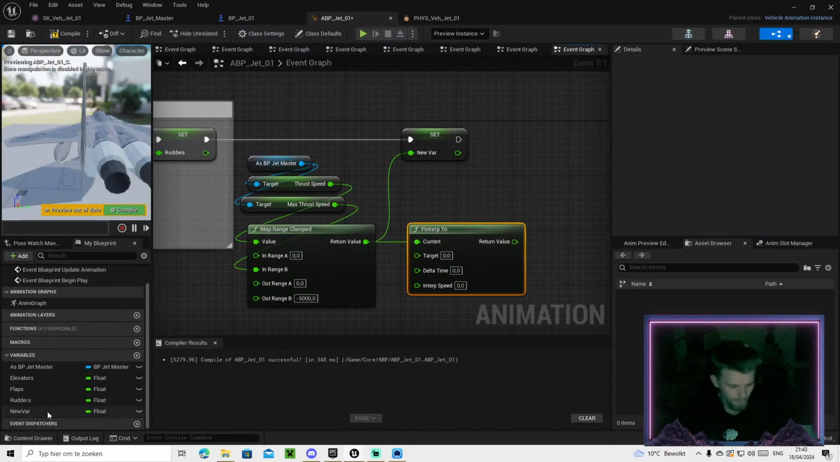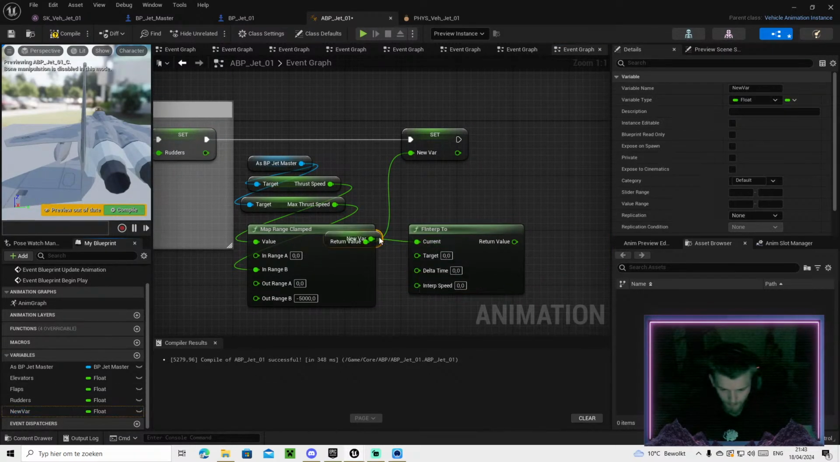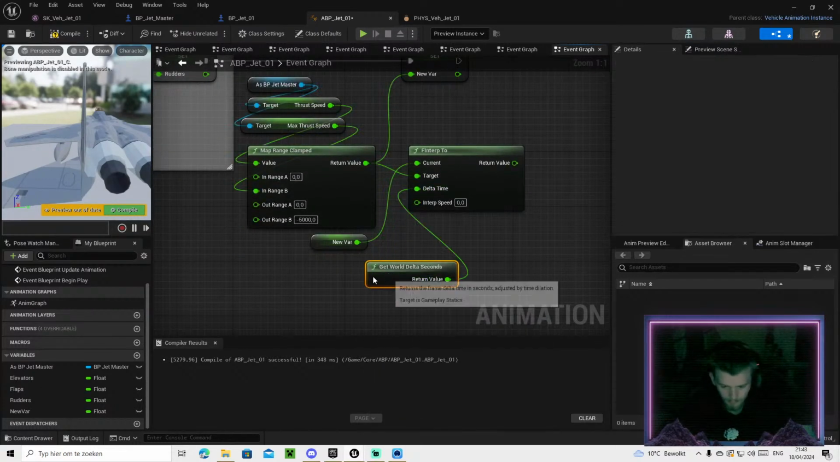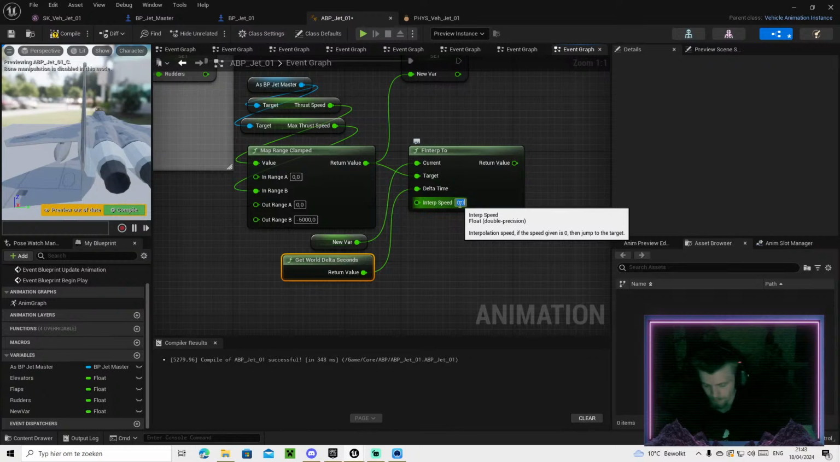I've entered it from our variable, and we add it to this. Get the world delta seconds. I will say like 10.